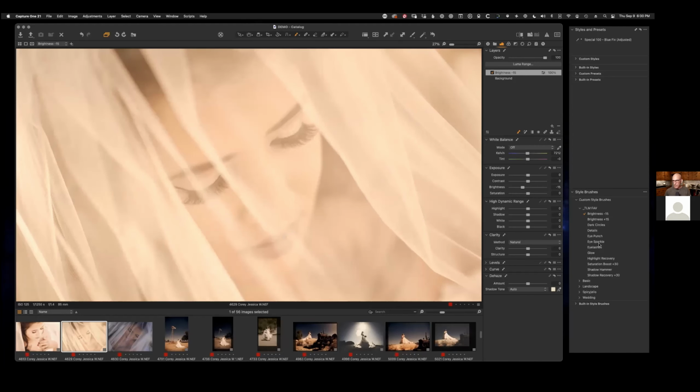And then I have like eye punch. It's nice and small because it's meant to fit inside the eyes, but it also works on eyelashes. And it's ignoring the highlights.